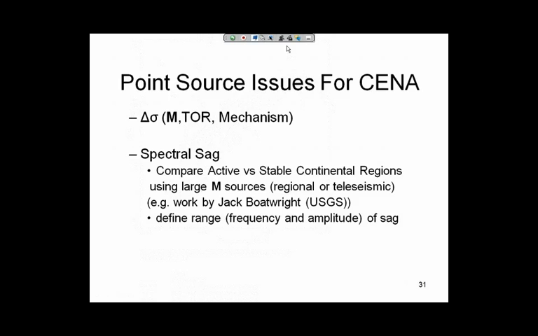This is somewhat a summary from earlier on, but these are a couple issues for Central Eastern North America. One we talked about this morning is looking at stress parameter. Is it a function of moment magnitude, top of rupture, and mechanism? We see some of those indications in the west, and can they be transferred to the east or not? That's a topic for future data acquisition and analysis.